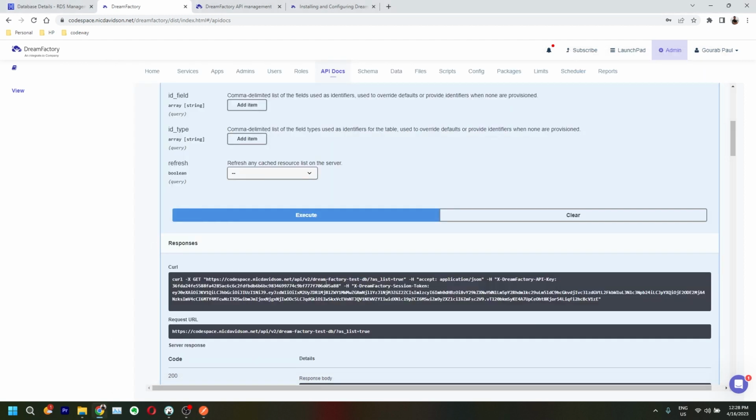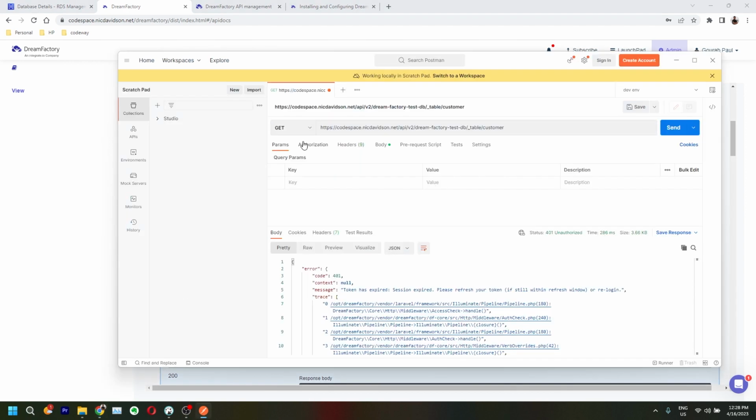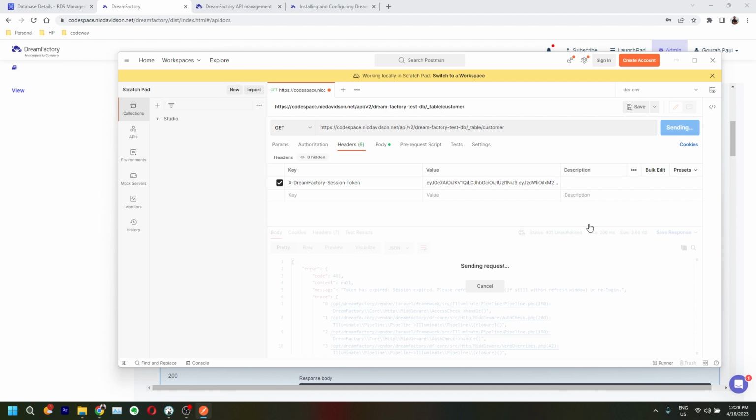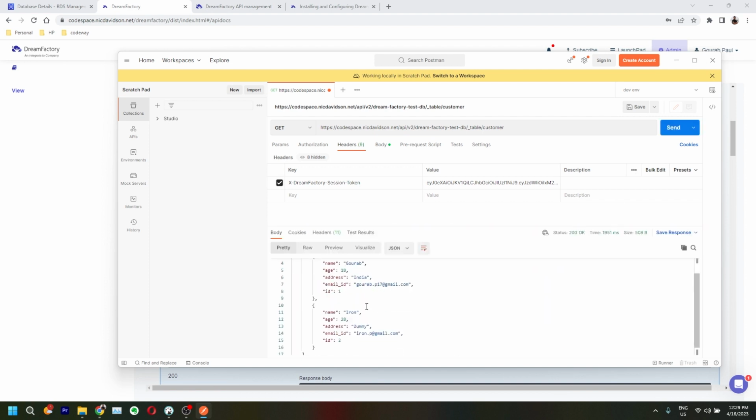So the token expire token, we'll be able to get it from here. So everything can be automated. In the header, here we will paste the token, send. So you can see that I have two resources in the table customer.